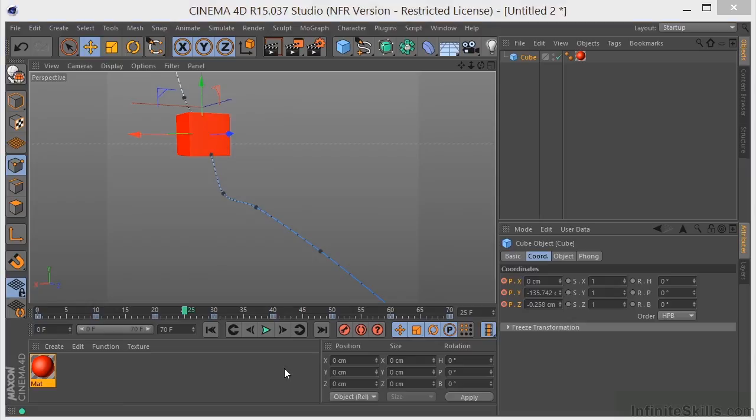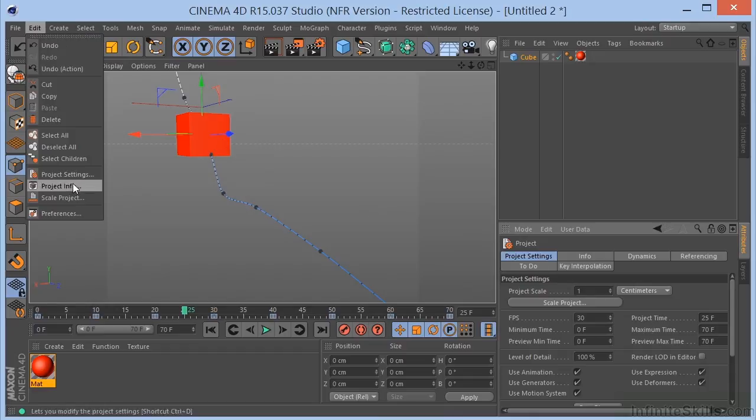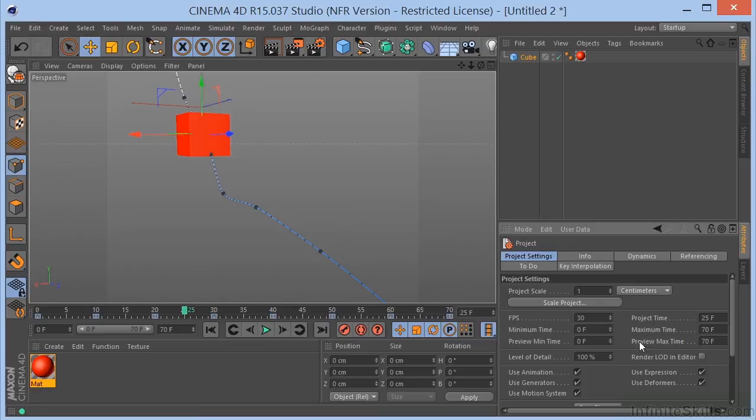Now, if we hit Control or Command D on our keyboard, we will go to the project settings. You can also get to the project settings by going to Edit, Project Settings. And we're going to have some parameters over here. They're going to have to do with animation. So for instance, over here we have our frames per second, or FPS, which right now is defaulted at 30 frames per second, which is standard for video.